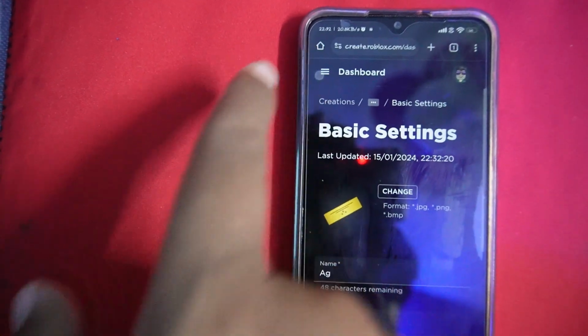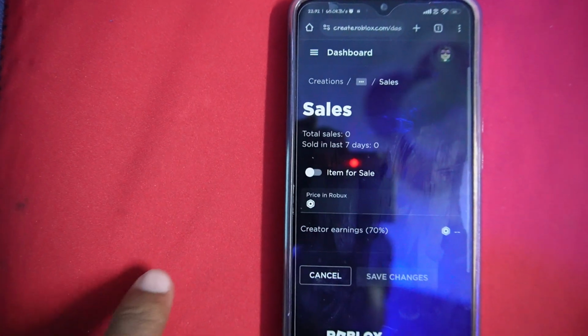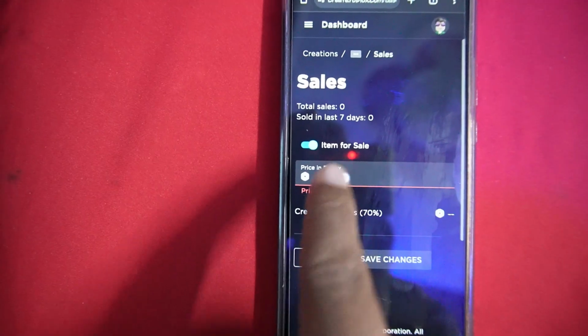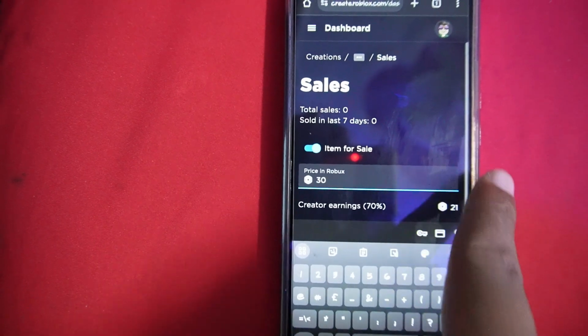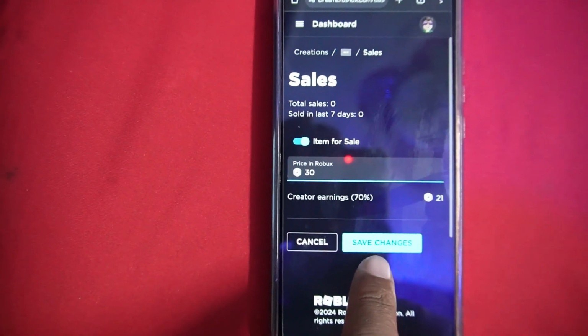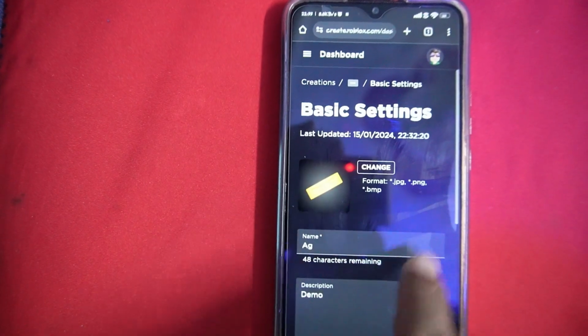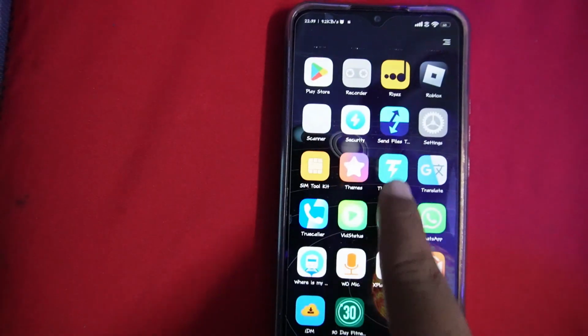Tap on this menu bar over here, tap on sales, tap on item for sale, and enter the price here of the Robux for the game pass, like 330 Robux, and tap on save changes. Once you save the price of the Robux of the game pass, go and open the Roblox app.